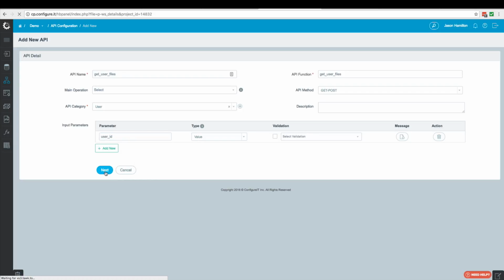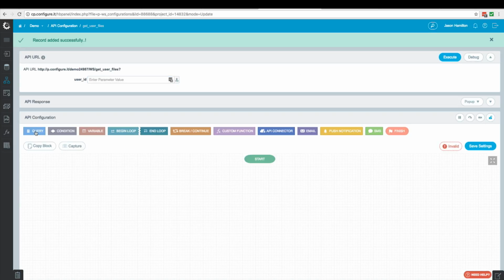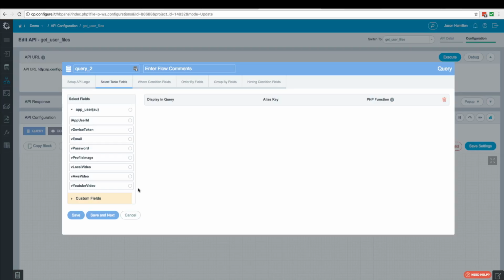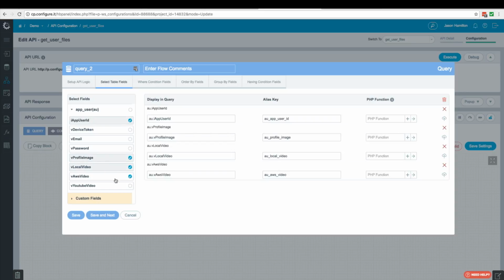Click next. Now we need to add a query block. Choose our table, which is going to be app user. We're only going to return one record because we're only going to pass one user ID. Click next. So now we need to look at what values we want returned. For this example, we'll take the user ID, the profile image, the local image, the AWS video, and the YouTube video.